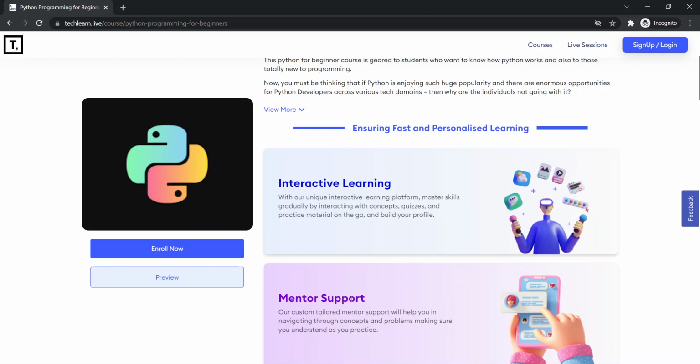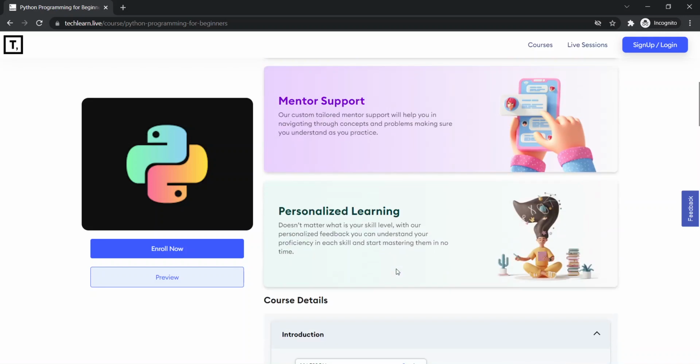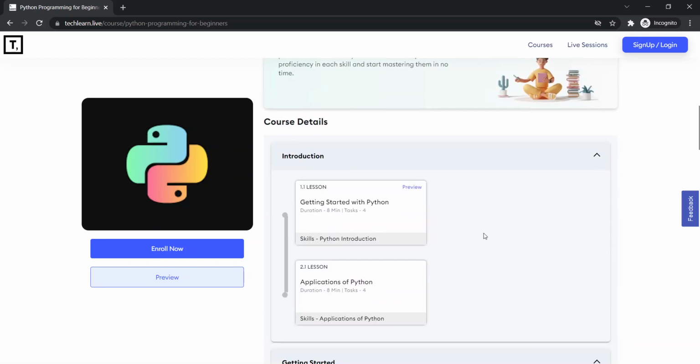And mentor support is also there. Most other platforms don't offer you mentor support. So Techlearn is the best among all the platforms.